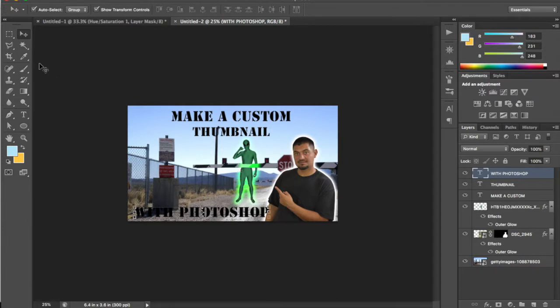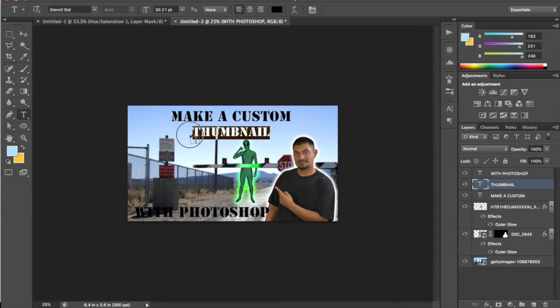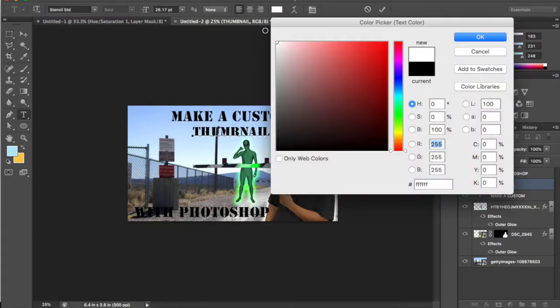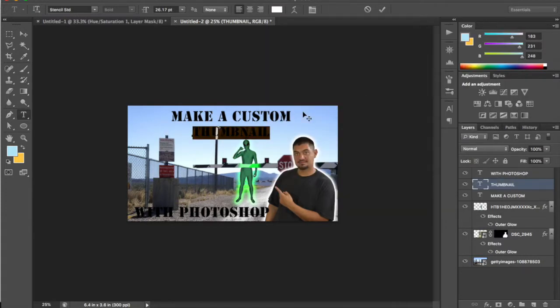I'm gonna just edit the text a little bit. So maybe I might change the font. Or you know what? Yeah, I'm gonna just change the color of the font on this top part right here. Make that a white color. And then I'm gonna do the same thing for this top line right here. Make that a white color.